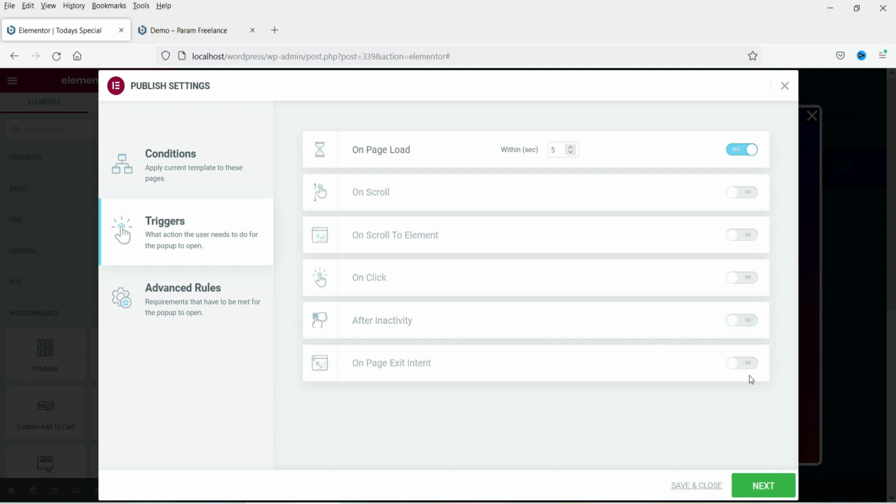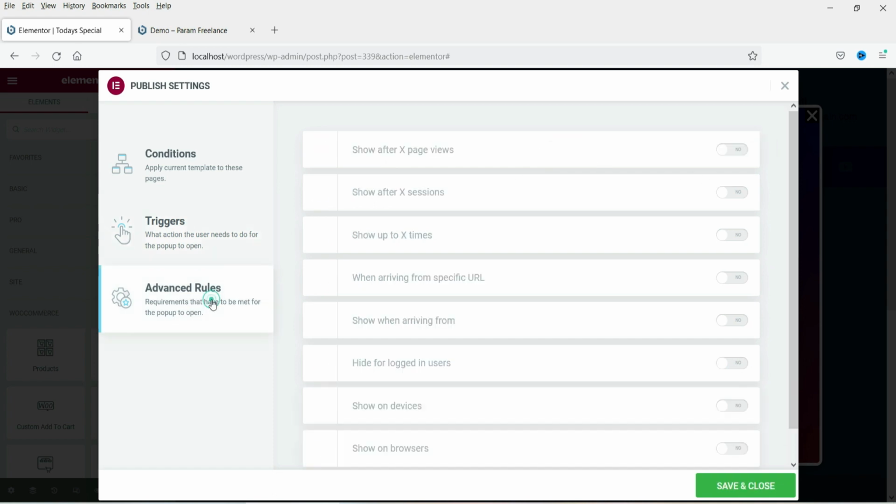Okay, now this is on page exit intent. So if someone tries to close that page, or tries to refresh the page, it will show the pop-up. So these are the trigger conditions. Right now I'm going to use the on page load for 5 seconds. Now these are the advanced rules. So let's see the advanced rules.